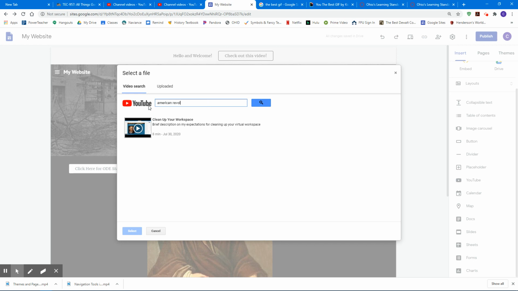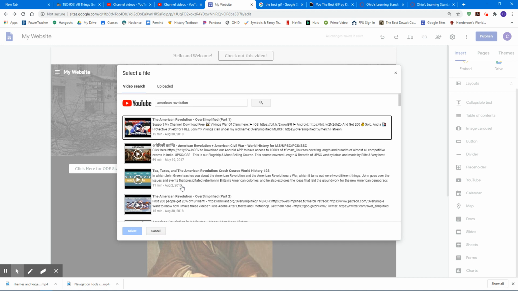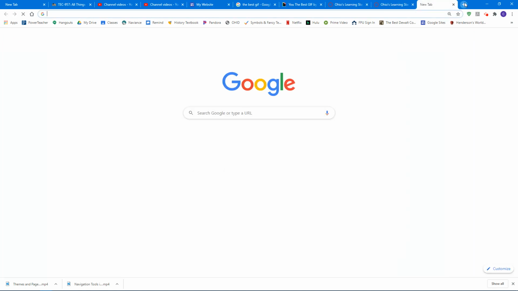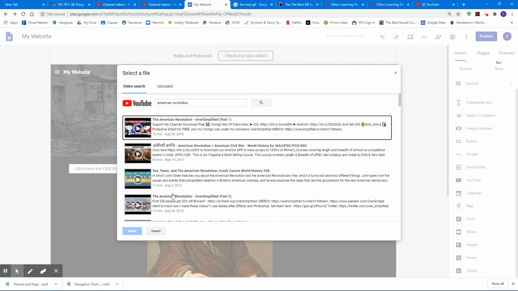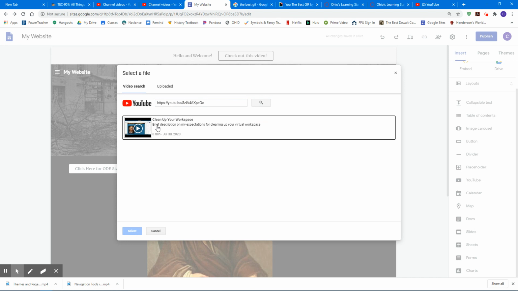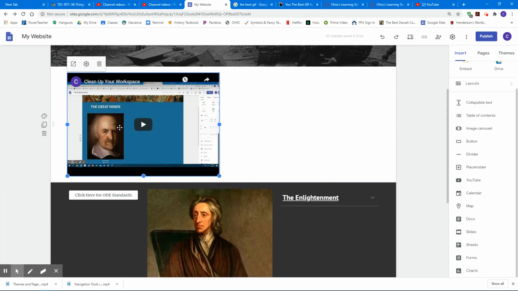Or you can come in here and search for things right off the fly. American Revolution. The problem with doing it this way is that when they pop up, as opposed to in a new tab of YouTube, for instance, in this, you can't watch the videos. So if you already know that you have a video that you want, you can go ahead and click and select it. But otherwise, I suggest getting the video link, pasting it in here, searching for that particular link. That way you know it's the video you want, selecting it, and entering it in.